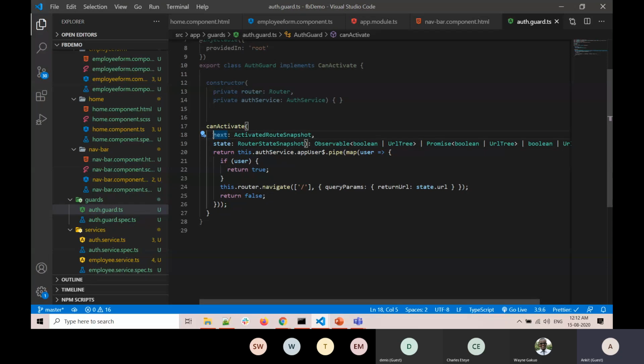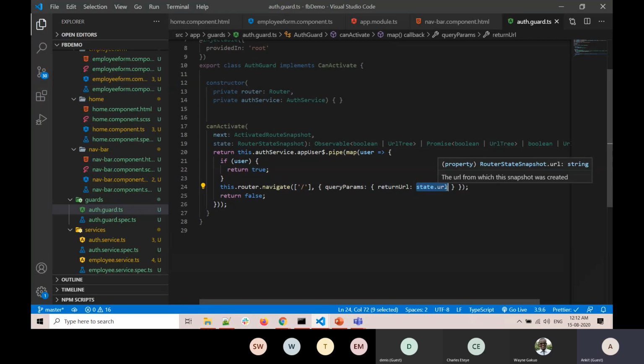So we will create an auth guard, and here also we will subscribe to our app user observable, which we have set in our auth service. And if the user is set, we will return true. Else, if the user is not set, we will redirect to the home page, and then we will set the query parameter with the return URL as the current URL which the user wants to access.